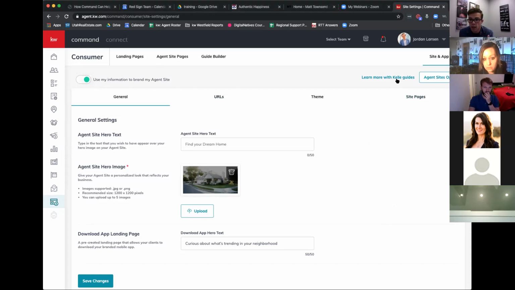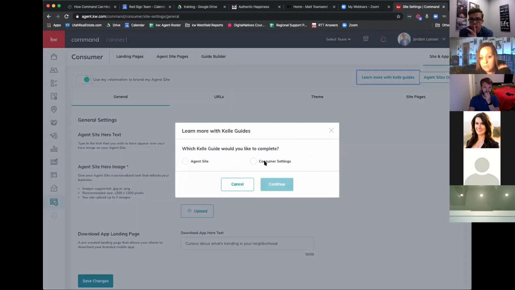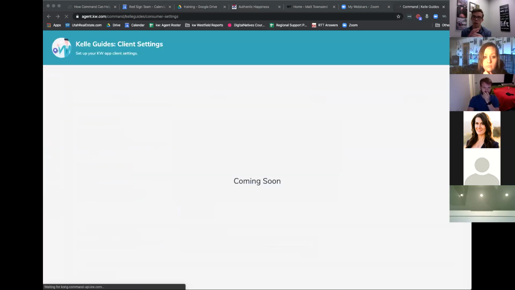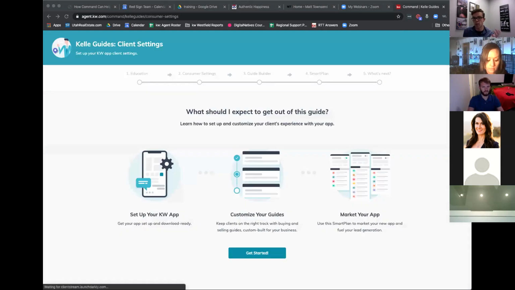And then the second setup process is you're going to click Learn More with Kelly Guides again and go to the consumer settings. This is where you're going to go in and actually update and modify your Kelly Guides, or not your Kelly Guides, but your buyer and seller guides for your transaction process in the app. Now, when someone's in your app or when they're on your website, they'll be able to follow along through the entire transactional process in those guides.